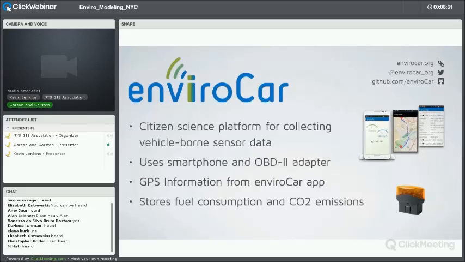So EnviroCar itself is pretty cool. It's this citizen science platform designed essentially for collecting vehicle-based sensor data. And most specifically, we tend to focus on CO2 outputs from moving vehicles. But in theory, the EnviroCar platform can be used to collect just about any type of data that we can gather from a car or truck or any type of vehicle's onboard computer.